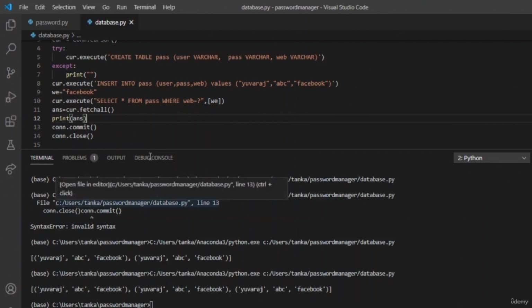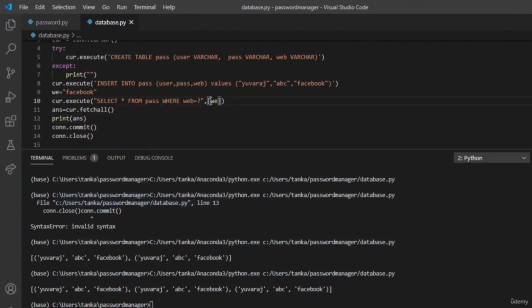Boom, it again worked. You can see that I only passed w as the website column name, only Facebook, but it gave the output of Yuvraj, ABC and Facebook. This is how you retrieve the whole data by only passing the column name. Now we'll use this functionality of the database and add submit and search buttons to our database by creating a connectivity to the GUI.